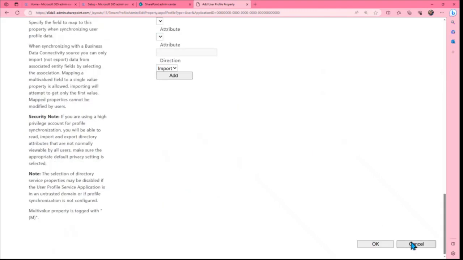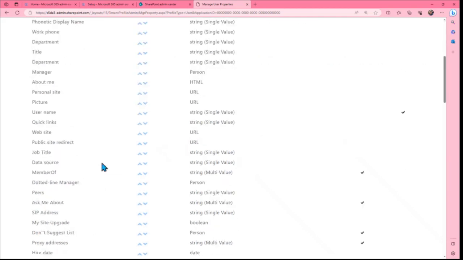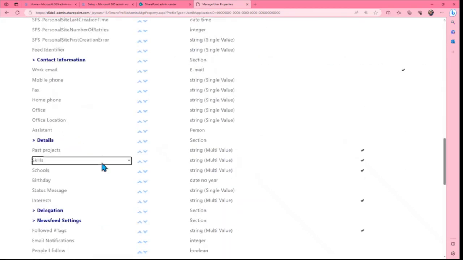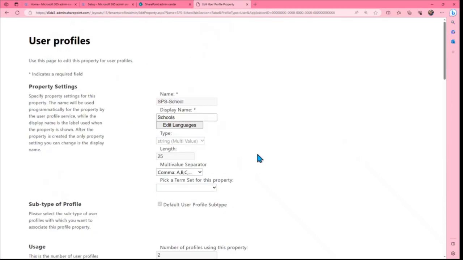Let me cancel creating a new property here and go to the profile properties we are talking about. Projects, skills, schools, you can see they are configured as multi-value string, right? So if you go to school, for example, we can see that we can select a term set behind this property, but the term set is not selected.